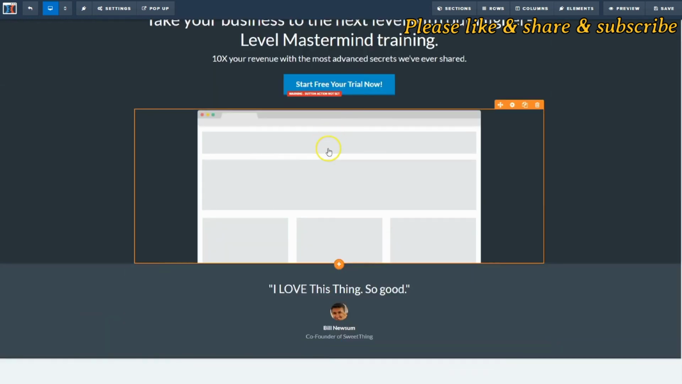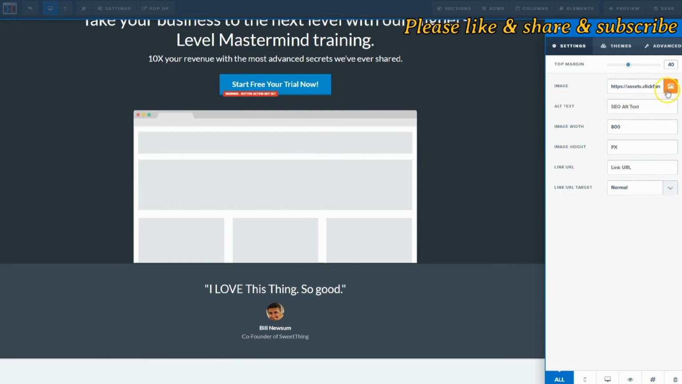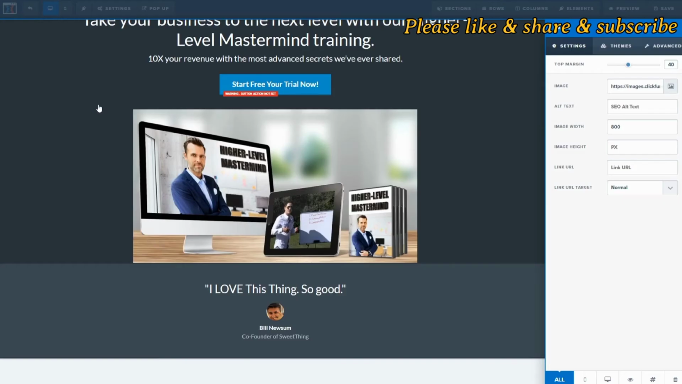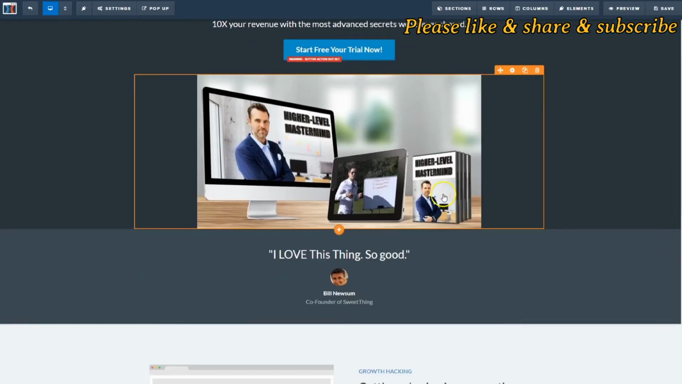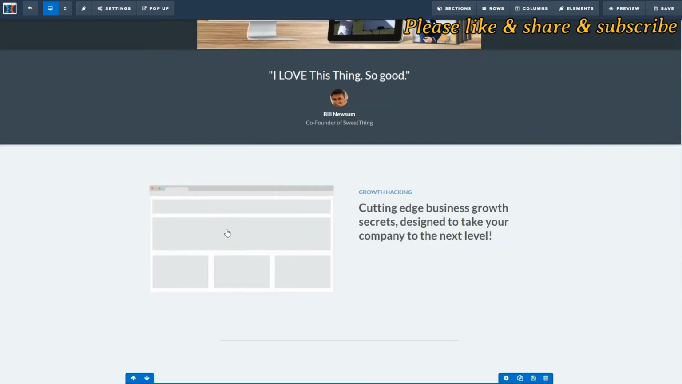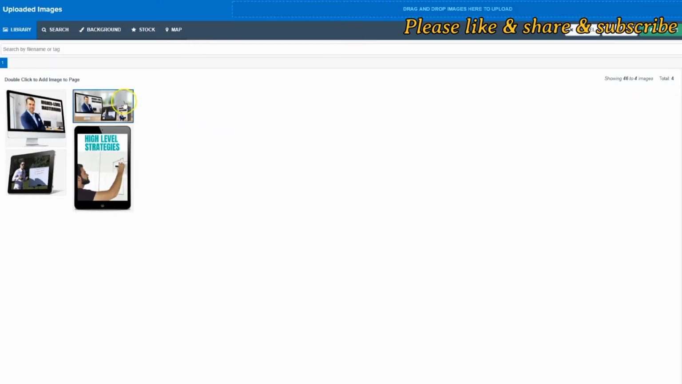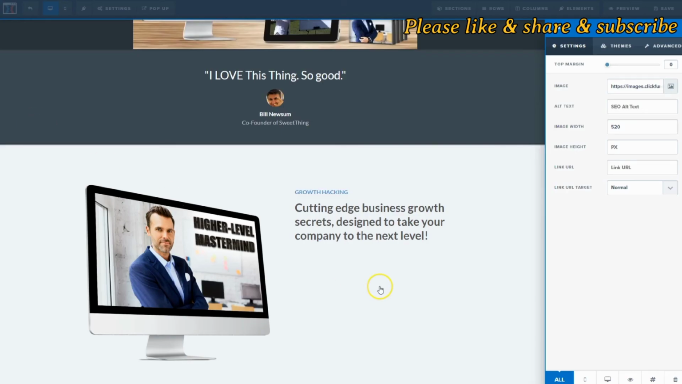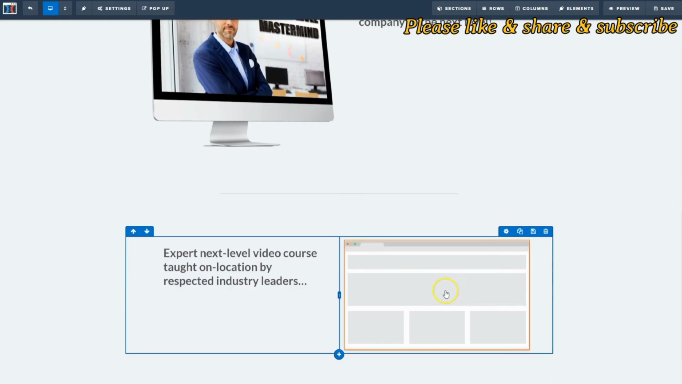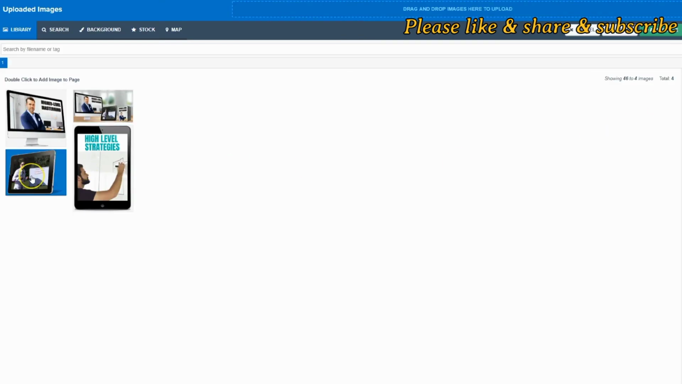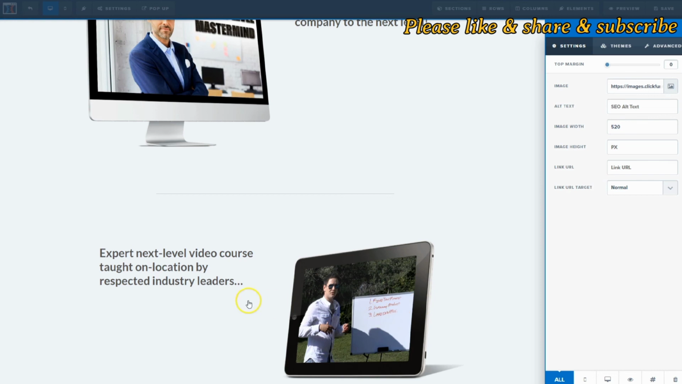We'll click on our image placeholder here. We'll click the image button on the right, and we'll replace it with our main tabletop image. We'll do the same down here with this one. Click, image button, and double click this one. And we'll do the same down here with this one. Click on it, image button on the right, and double click this one.